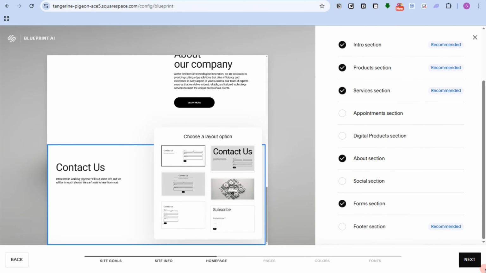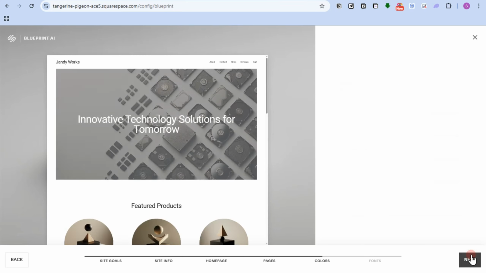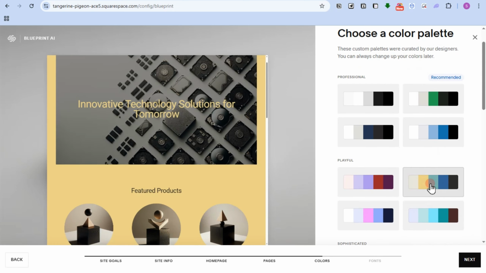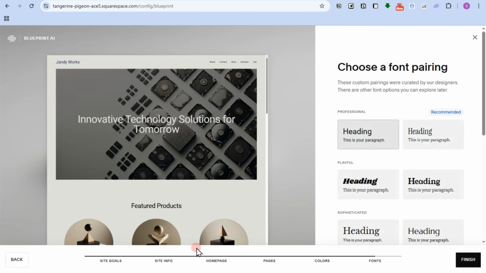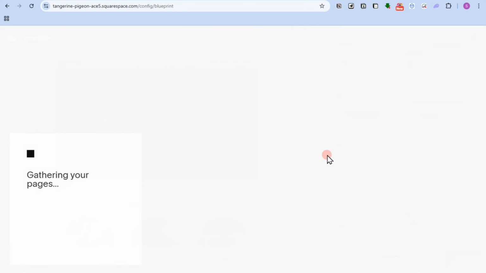On the next page you need to add pages. So for example, if you want to add About Me, Contact Us, everything is up to you. Here you need to select the color that you want for your website. And then once done, you can now tap on next. And then after that, select a font. You can select from any of the fonts here. And then after that, tap on next.